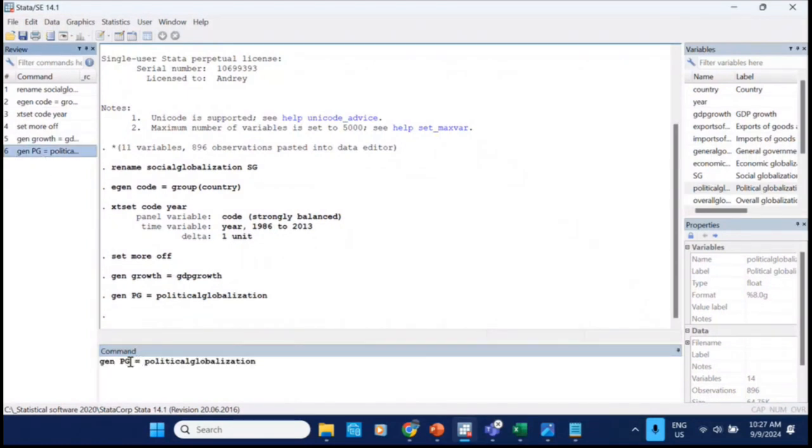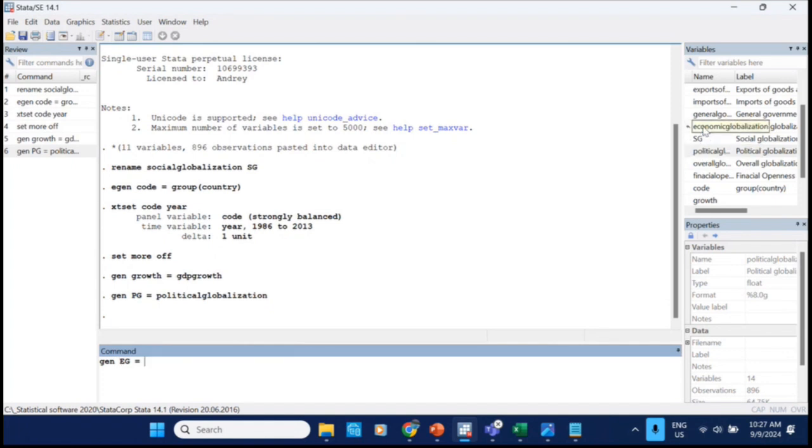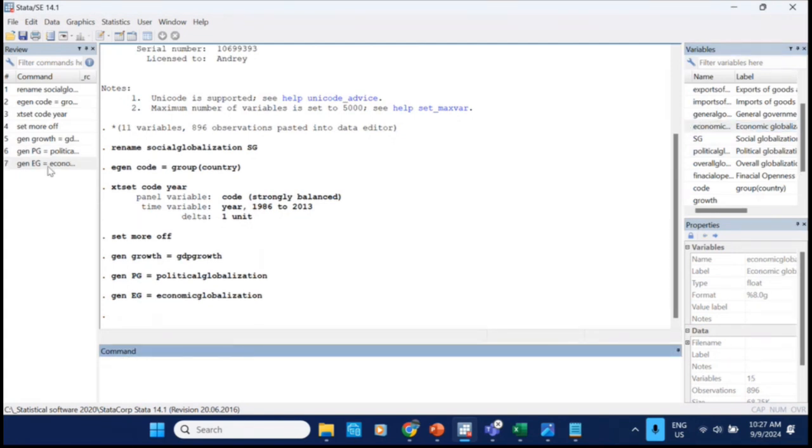Again, you can generate. SG we already have, so is there any more? Financial? Any more? EG, economic globalization. So we put EG, right? Small letters or capital letters also can. Since we used capital letters, we use all capital letters. So EG, economic globalization, and you enter. Right? You can also generate with a formula.